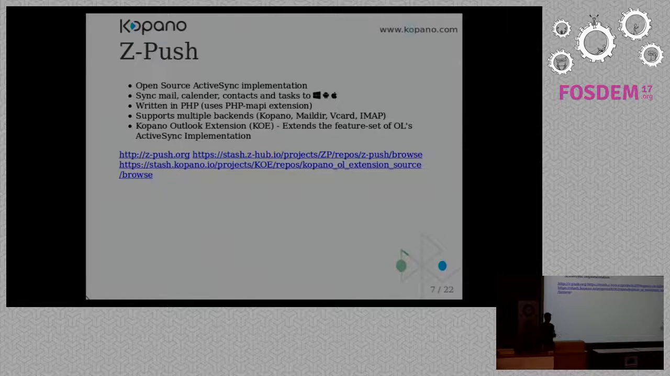Z-Push is our ActiveSync implementation. It's been around for a while, it's known to work. It's written in PHP. It also supports multiple backends, so you're not tied to Kopano. You can also use Maildir or IMAP. And since Outlook 2013, you can also connect to Z-Push from Outlook, but you can only get your data from your own store.